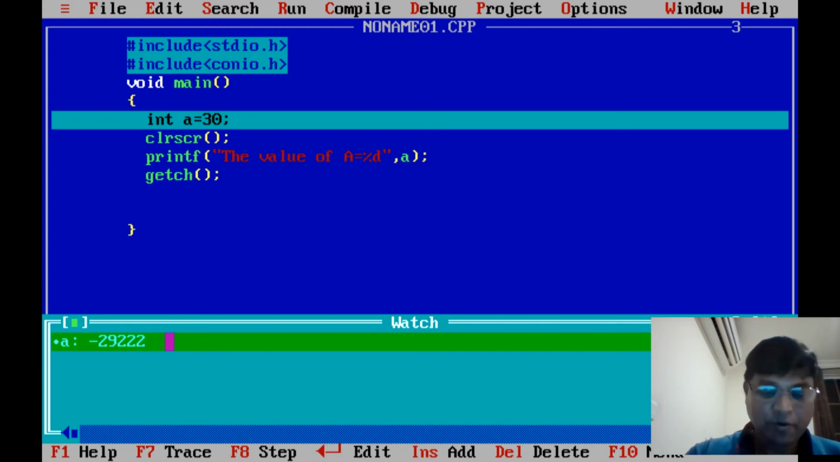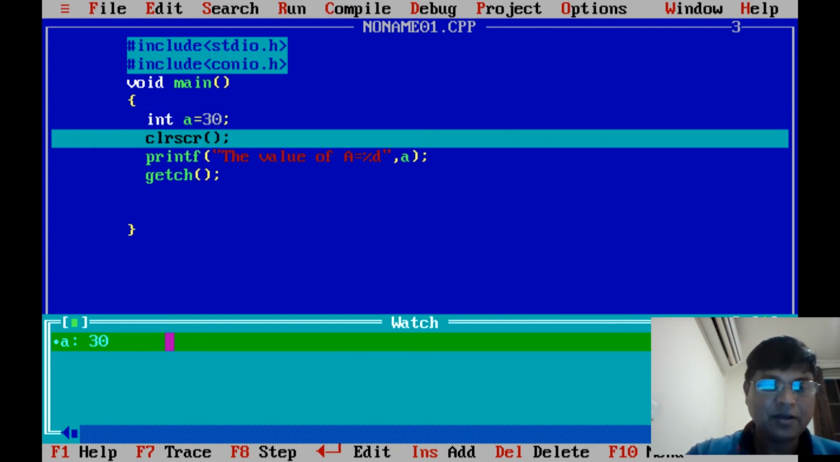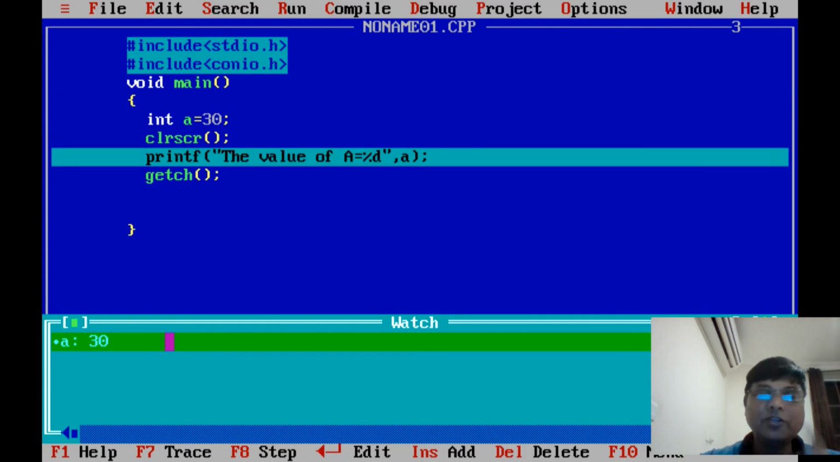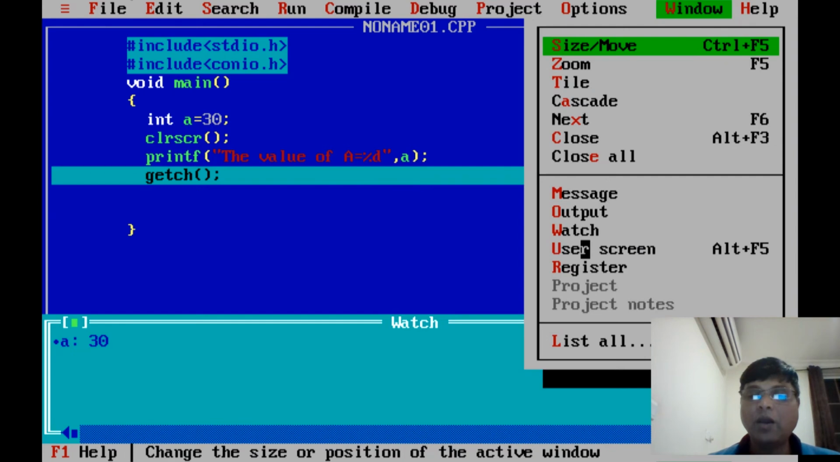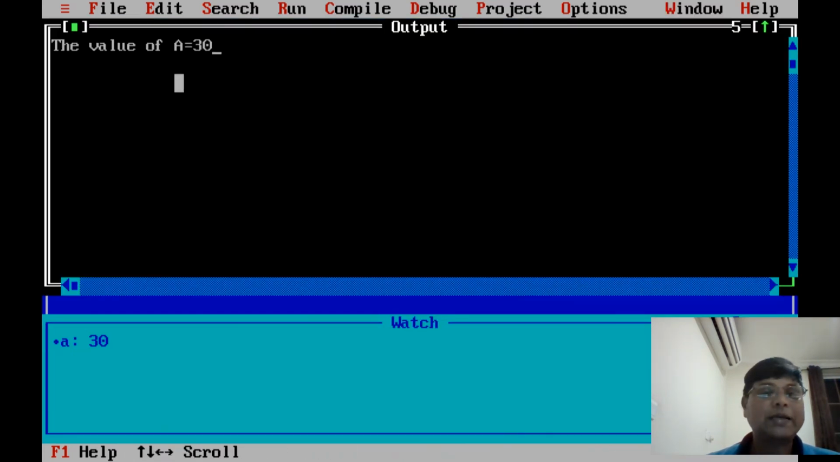But the moment I compile again and press F7, you can see the value has changed from garbage to 30, because it initialized the value. Then clrscr, then F7 again, and the value is printed behind. I can go to the window and watch the output. I can see the value of a equal to 30, and the cursor is blinking here, waiting for another line.